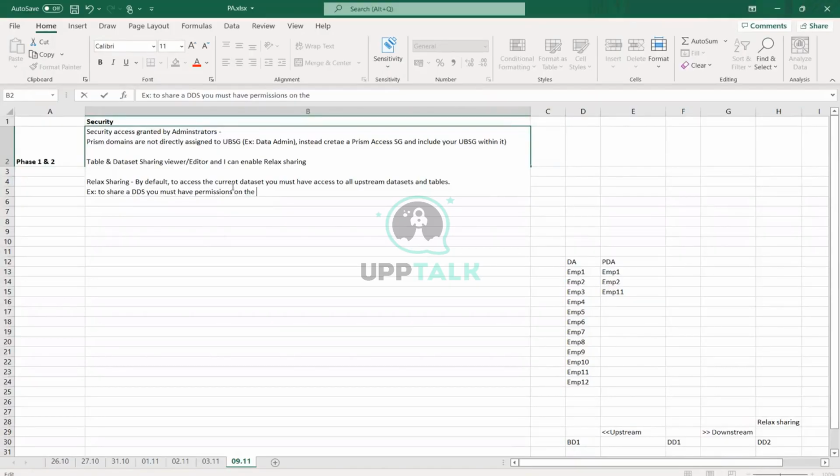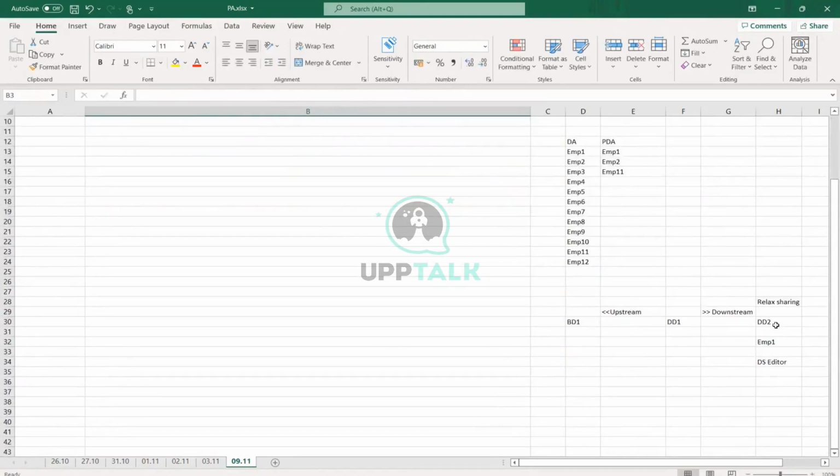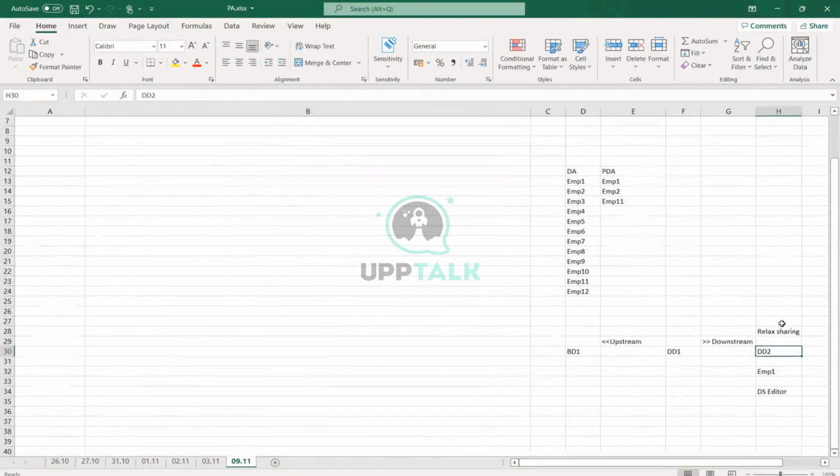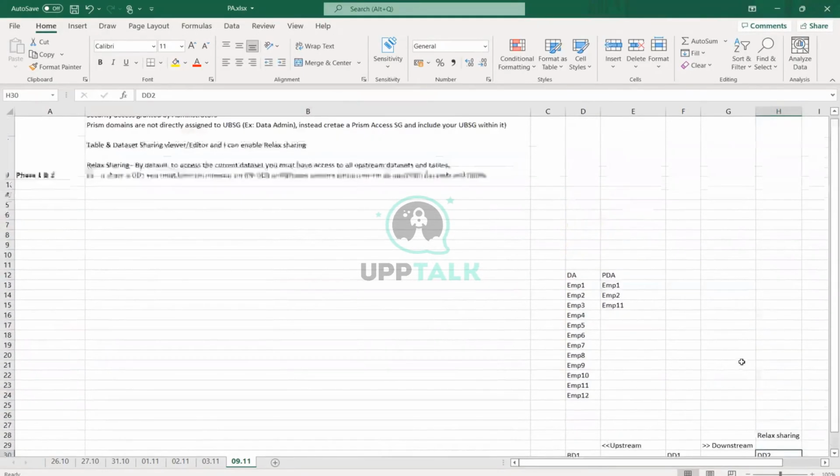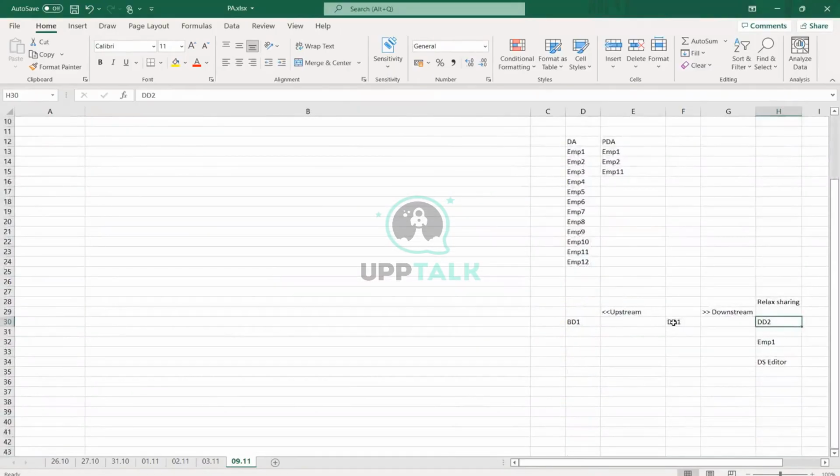On the derived dataset that you are sharing, and at least viewer permission on all upstream data sets and tables. If I want to share this data set, I should have the editor permission, because only then I'll be able to share, but at the same time, I should at least have viewer permission on all the upstream data sets. That is the default setting.